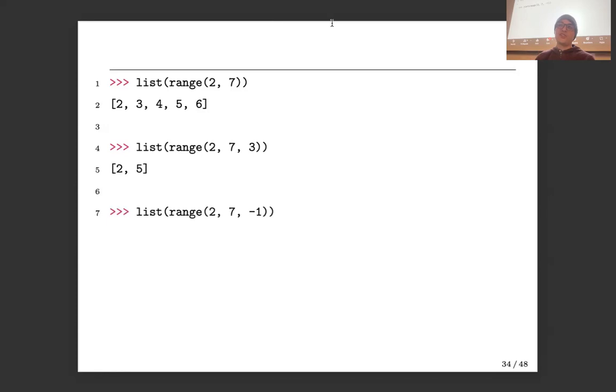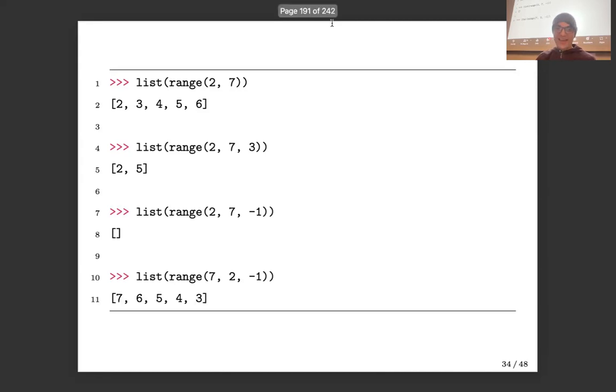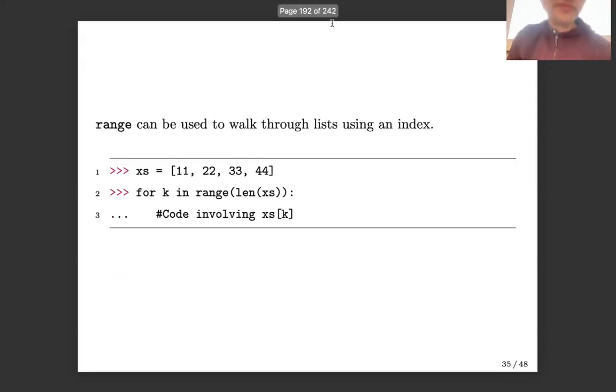I can say, start at 2, go to 7, but walk backwards. How many numbers are going to be in this list? Can you walk backwards from 2 to 7? No, empty, right? What about walking from 7 to 2 backwards? That we can do. But the last thing here is 3, right? Because we're exclusive on the right endpoint. This is kind of confusing because the endpoints have swapped. We're walking backwards down it.